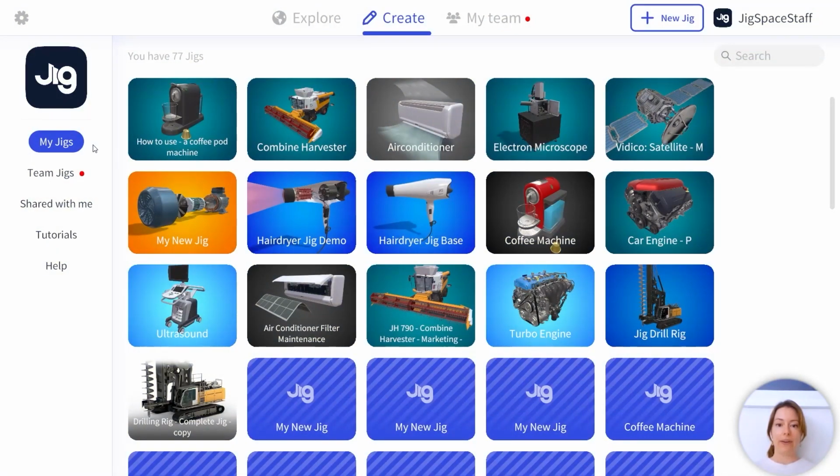In this video we're going to run you through how to create and share jigs inside of the Jig workshop. Once you've signed into your JigSpace account using the details located in your email, you'll be brought right into this home page. Now this page is where you can find all of the jigs that you've created, but to start off with we're going to click and create a new jig.